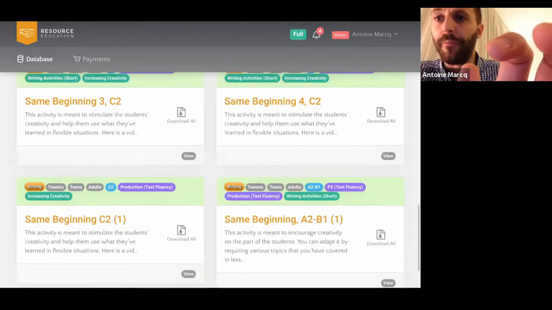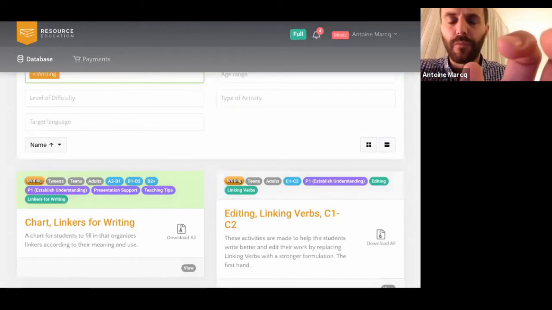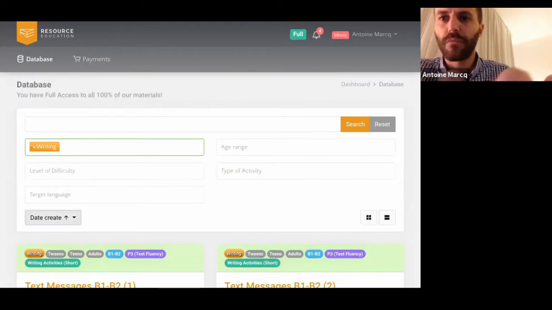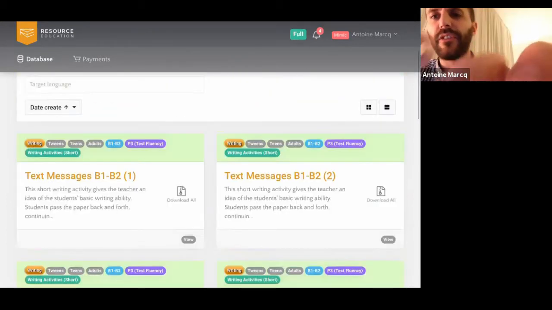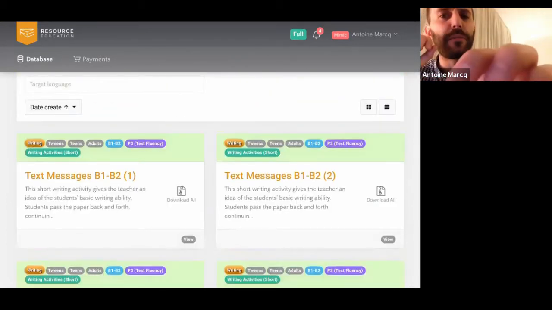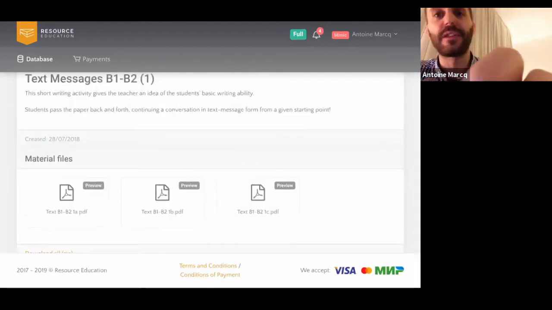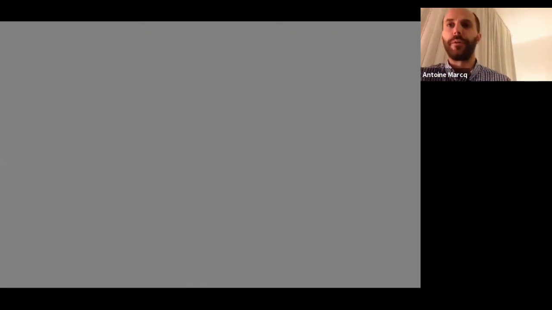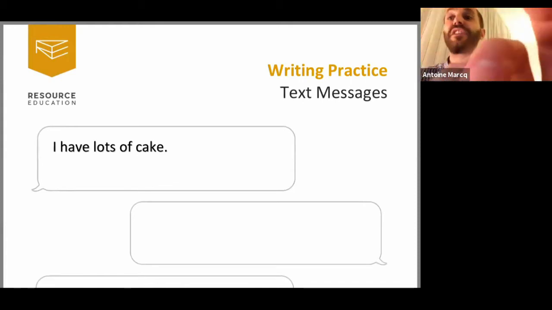There we go. Have I shown you before all these same beginning activities? Look, we have a lot of writing activities actually. So here you see the text messages. We've done that. I've shown you that before, right? If you're unsure about the text message, these text message activities are really the beginning to engage students to write. These are very simple writing practice activities where the students are just exchanging text messages.